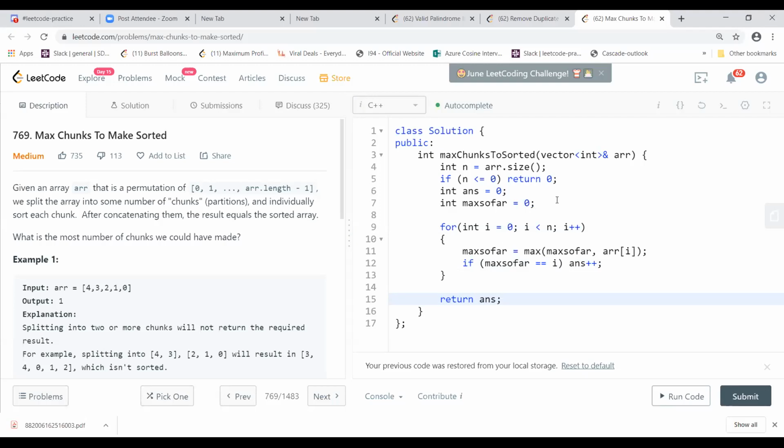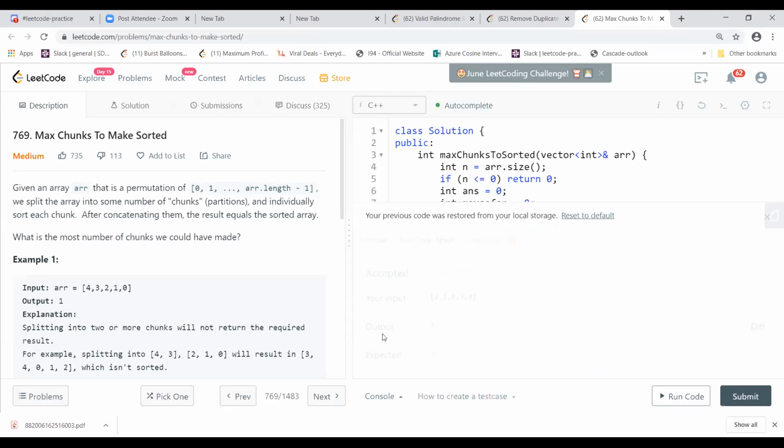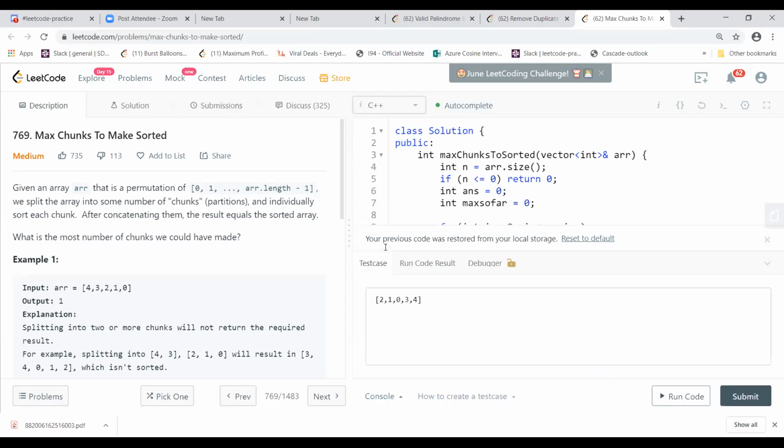So if the maximum element is at the 0th index, in that case the answer would always be 1, right? Okay, what test case do you want to take? I'm just saying that if the array size is 5, and the example is maximum 1, example 1, right? Example 1 will be 1, 3, 2, 1, 0, right? So what will happen is your 4 is here.